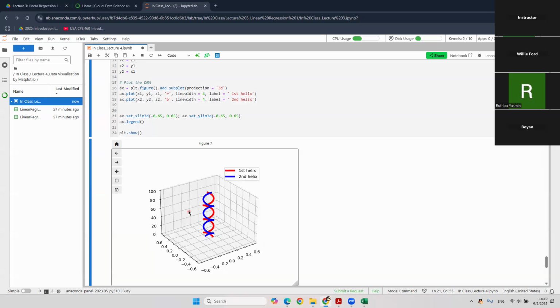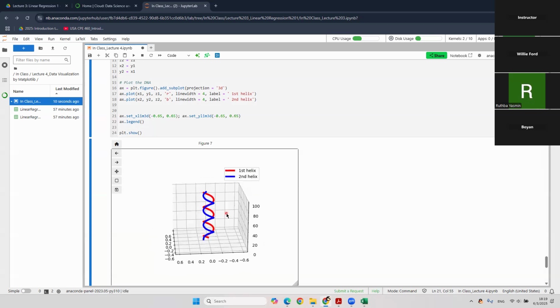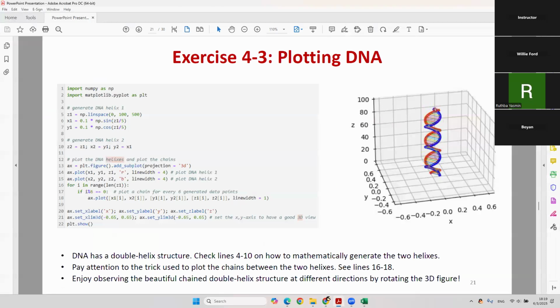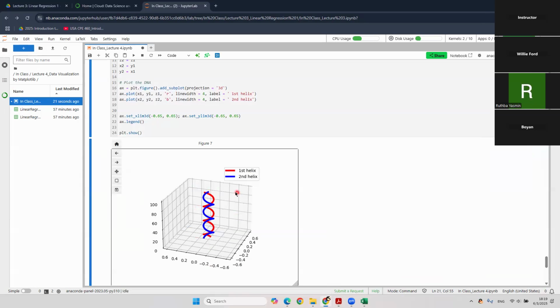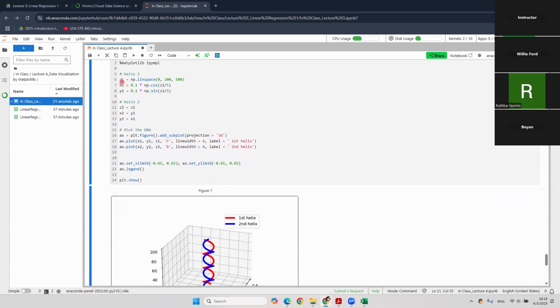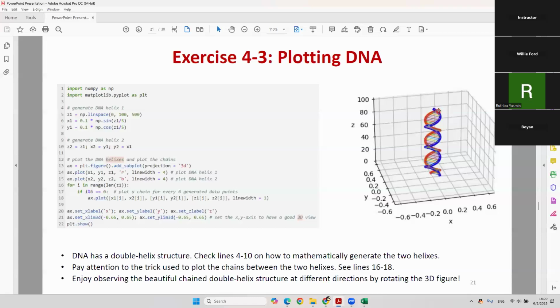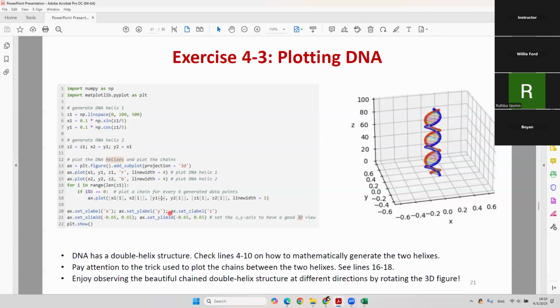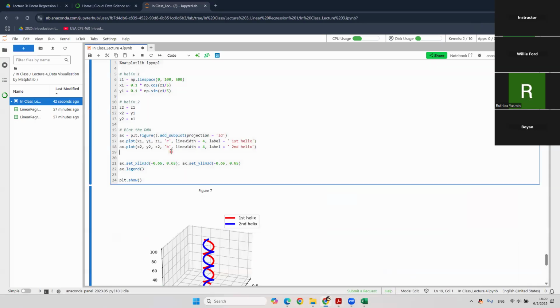Let me rotate it, like a double helix chain. Okay, the double helix. But now we are missing some chains. As you can see in my slides, I do have those chains. How can I make chains? Don't forget that I have already generated the x1, y1, z1 arrays and also the x2, y2, z2 arrays. Hence what we need to decide is, we have all those points, every how many points you want to plot a chain. Here I plot a chain for every six generated points. So let's do it.